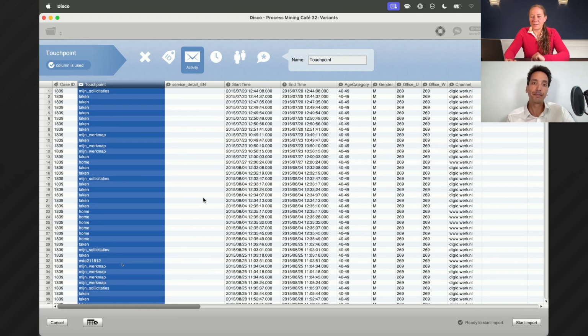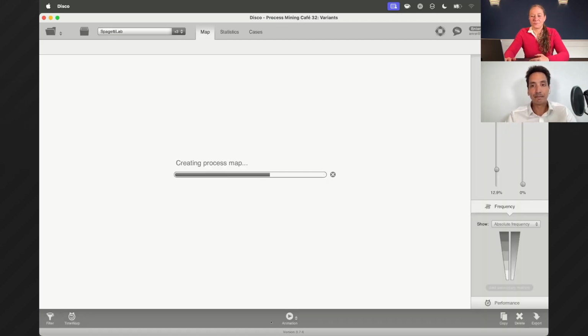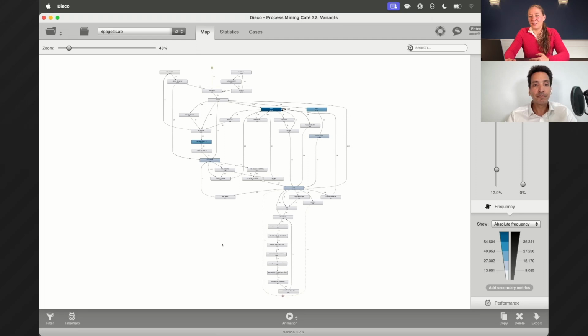Yeah, so let me import the data set, and then we can show how this looks. So then, we're looking at all of these different clicks and looking at the map. And then we get a first overview, which looks also quite readable, right? So Disco always makes a process map as a starting point that's simplified to a certain level.